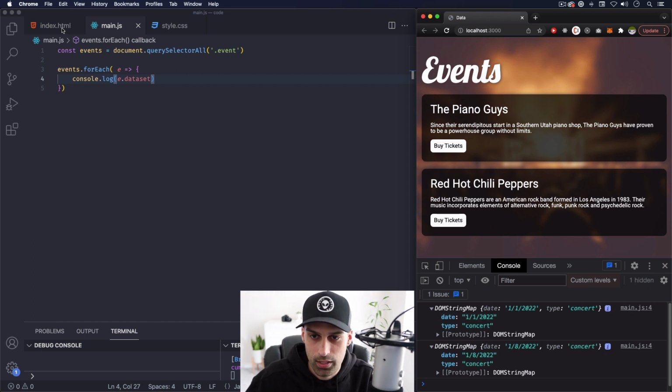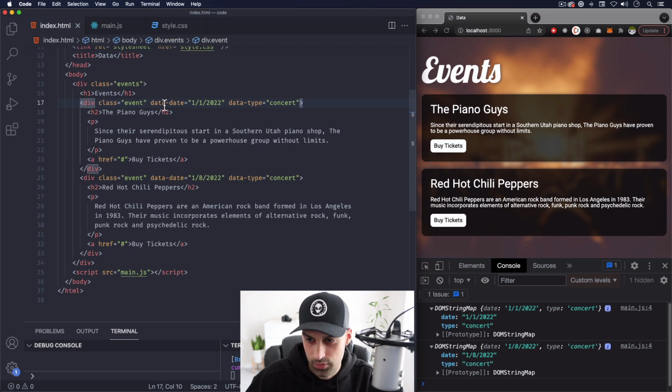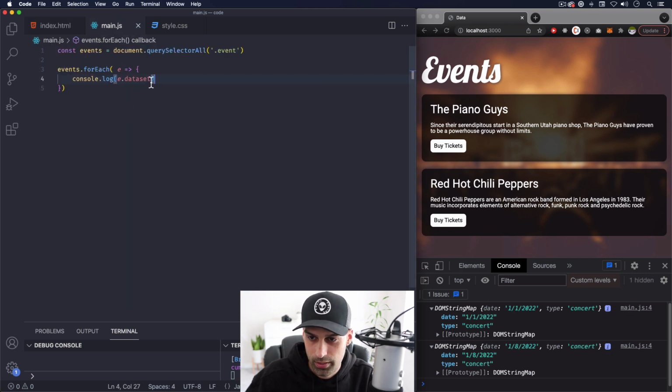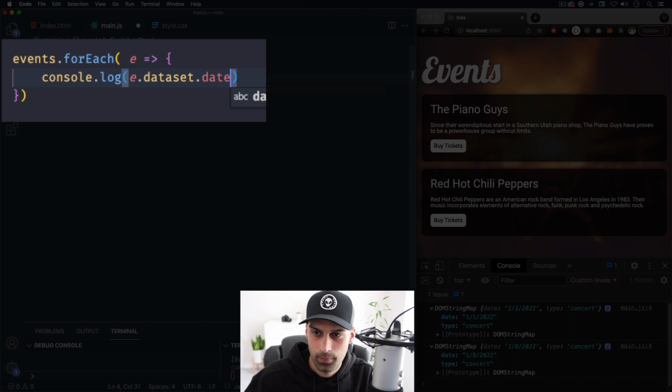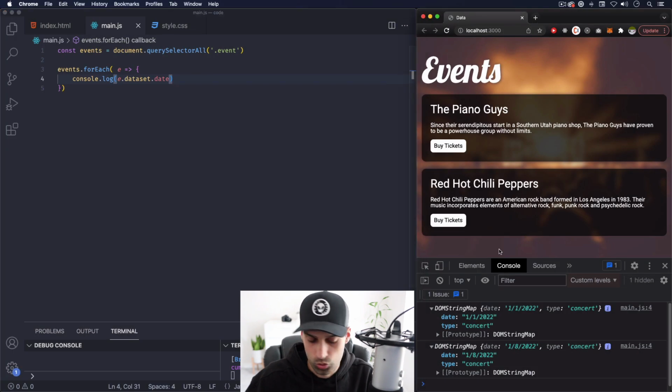So if we go back to the HTML, you can see we have the data-date and the data-type. The one with the date and the one that says concert. This one is just showing you that it's a concert, maybe something else, a different type of event, and that's fine. So we have access to the date and the type. I want the date right now, I don't want the type. So we can go back to JavaScript and I can say .date. Let's save it. Let's reload the page again.